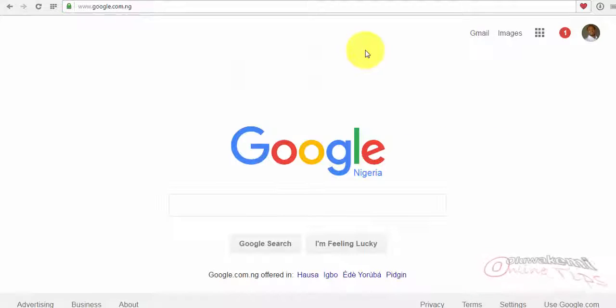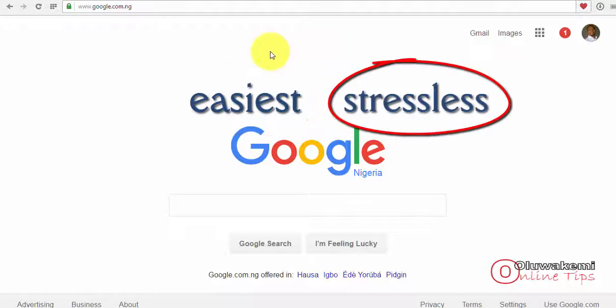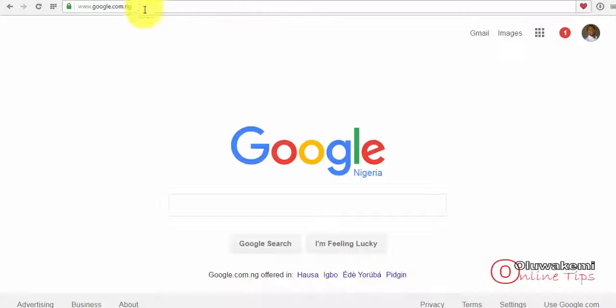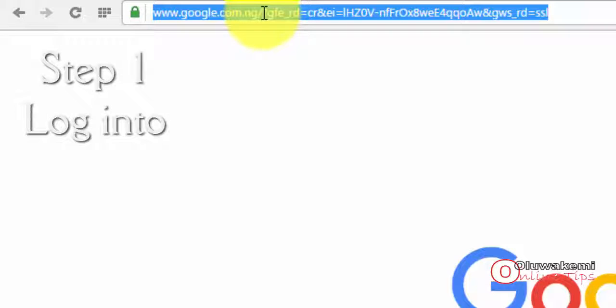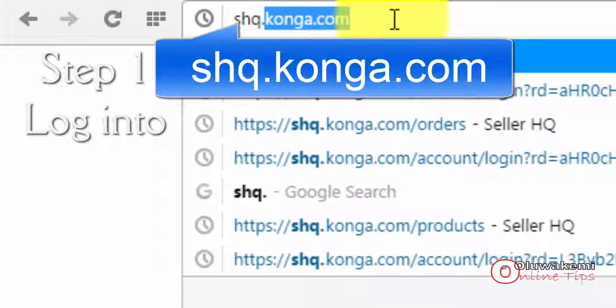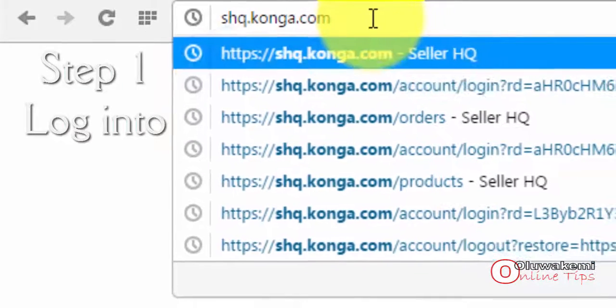You are welcome. Right now, I want to talk about the easiest and stress-free way how to create your seller account on Konga. Okay, so the website is different from the normal konga.com website. So this is the address. A lot of people used to make this mistake. So shq, take note, dot konga dot com. Okay, this is the seller account.